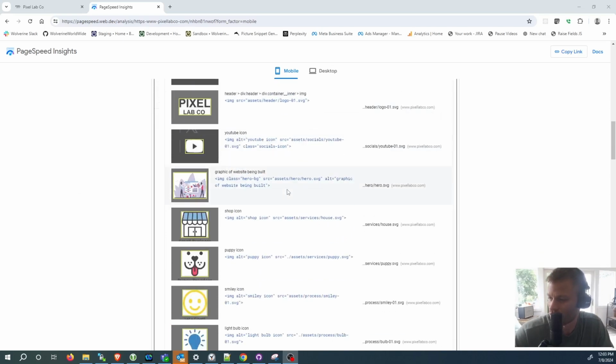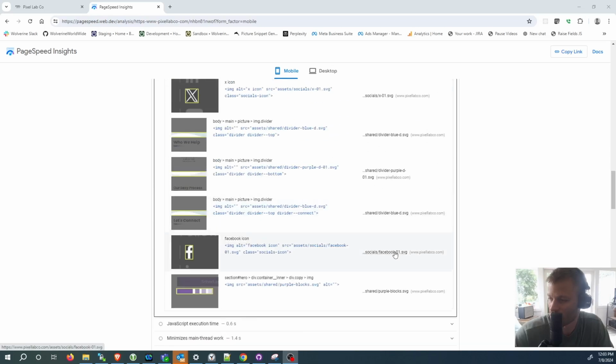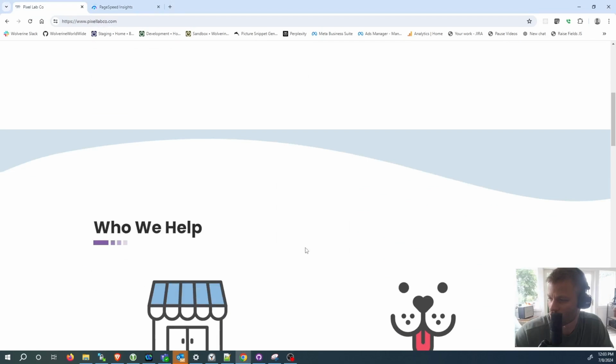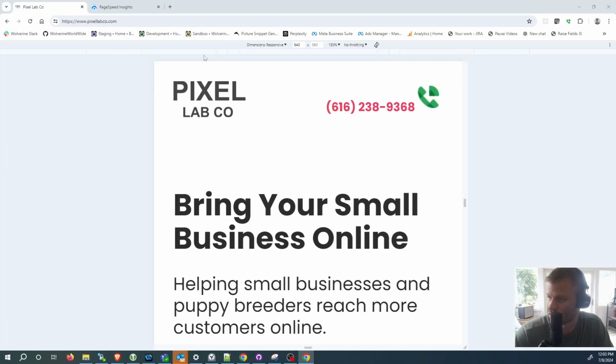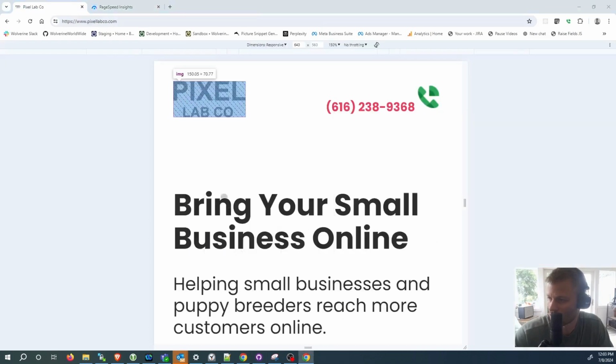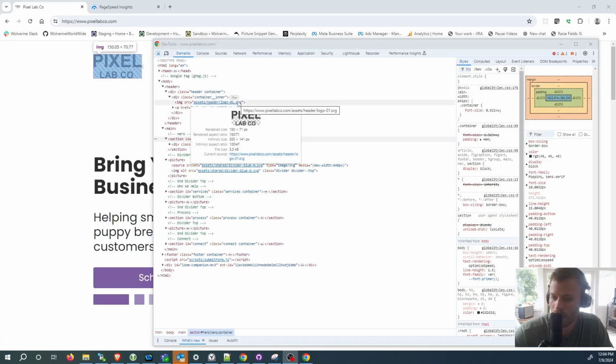It wants the images to have an explicit width and height. So this is on mobile. So what I can quickly do is I can come in here. Let me change this to mobile. And the first one it talks about is my logo. So let me look at the logo, and this is an image. And if I hover over this image right here, I can see that the intrinsic size is 300 by 141. So I can add that.